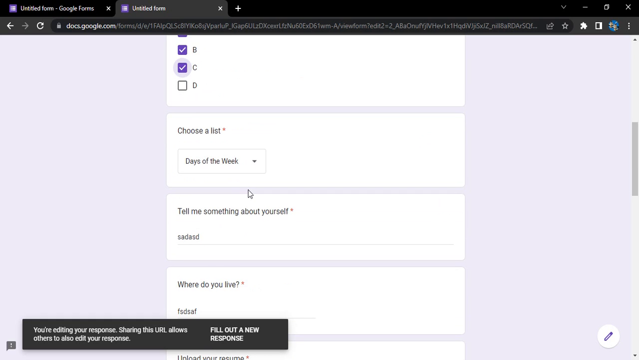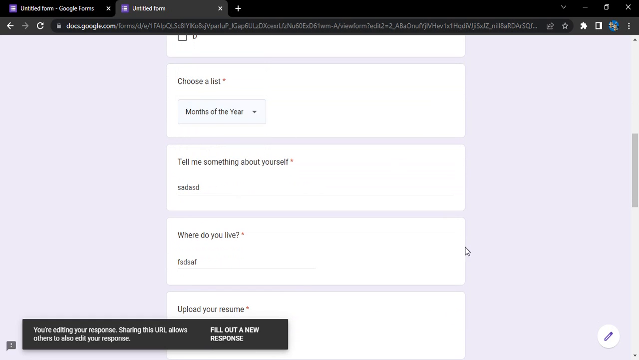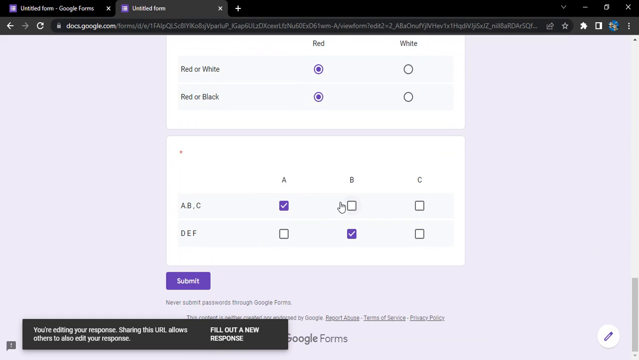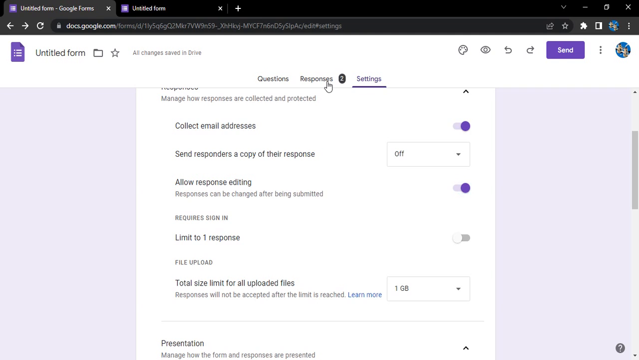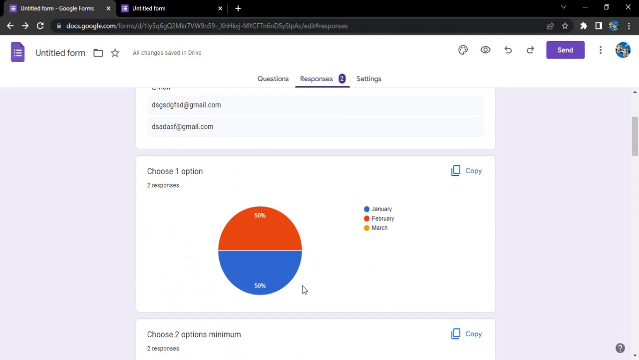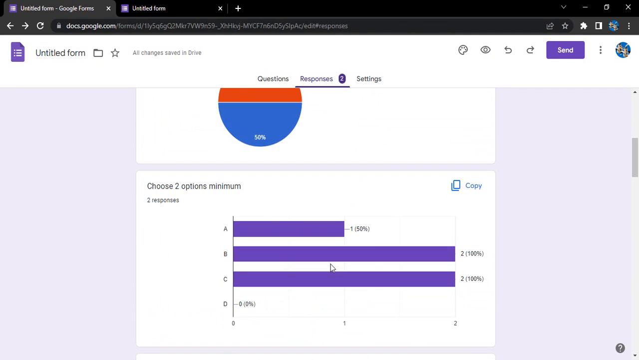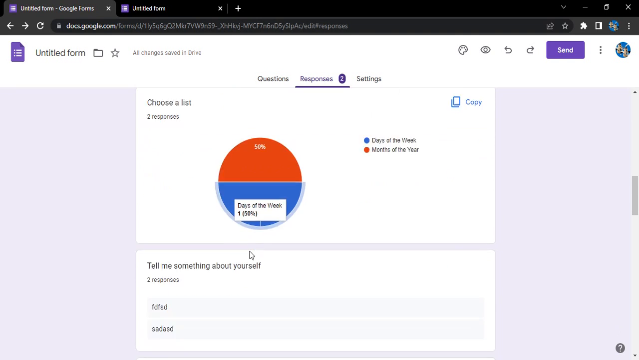Like, I want to select these three options instead of days of the week, I want to select month of the year, and like this. Okay, now if I again click on submit, then this response has been submitted. Let's go to the responses. Now we have two responses, 50% for January, 50% for February. This is how the responses are looking.